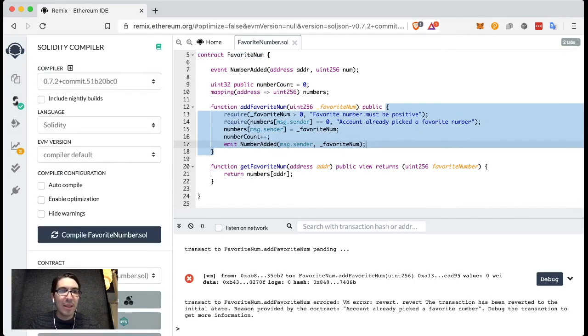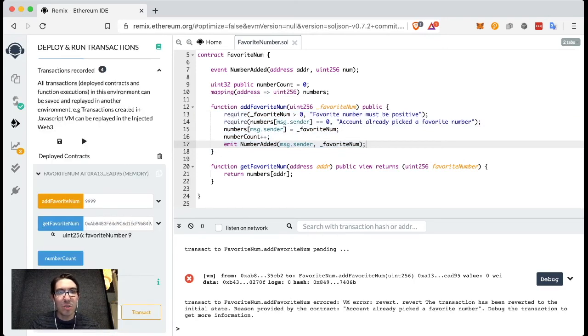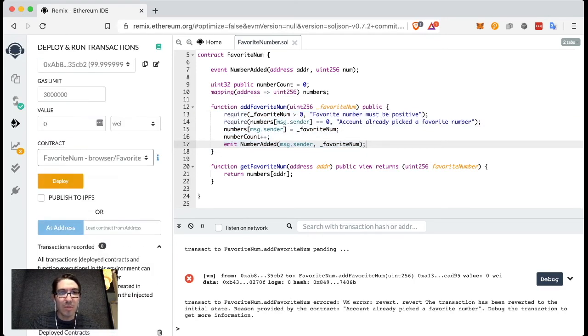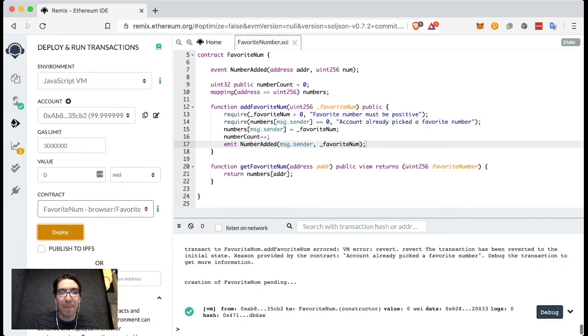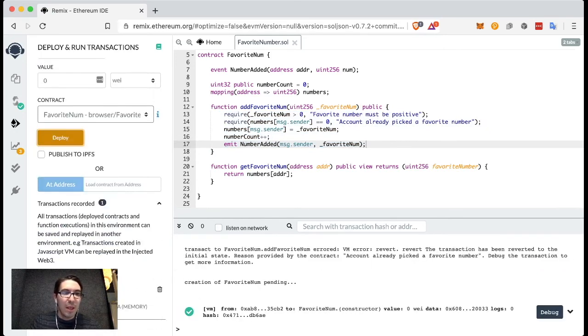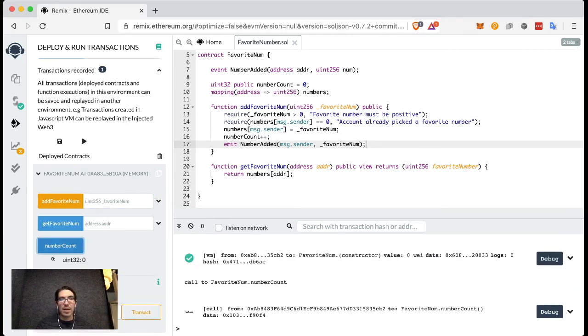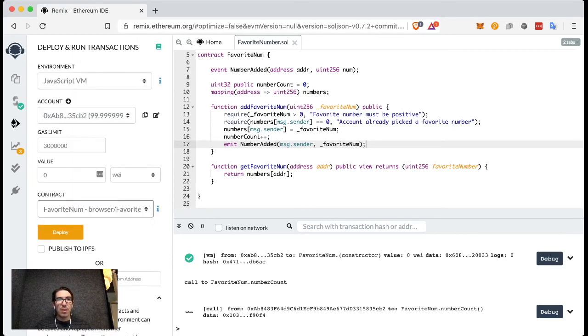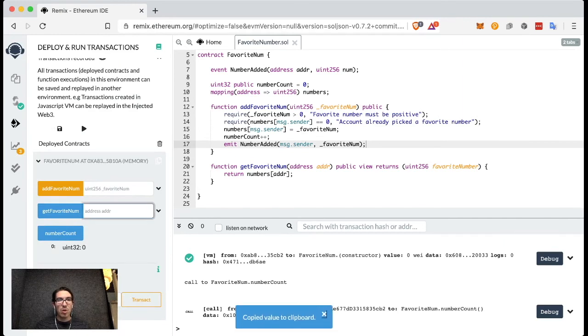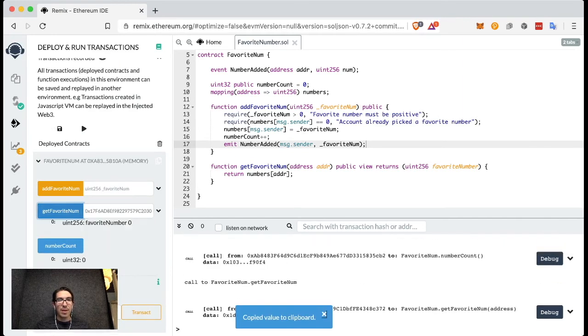So once again, let's compile, delete our old smart contract, and deploy. So I now have this deployed contract. Now let's walk through this all the way. We start with the number count. We have 0. Anyone whose favorite number we try to get is going to give us 0 because no one has selected a favorite number yet.